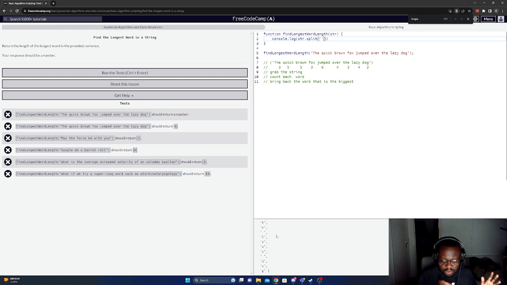What I want is to divide it by words. The way I can divide it by words is by adding a space here, so I want it to split on each space. There's a space here, there's a space here, and every time it hits a space, it's going to split and create a new element within my array. So now what I've been able to successfully do is grab each and every single word inside the string.